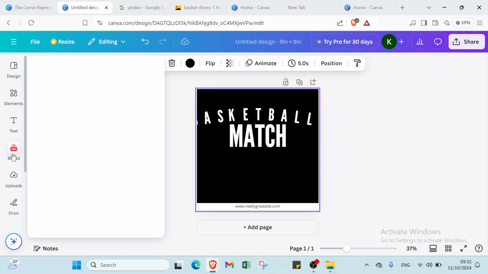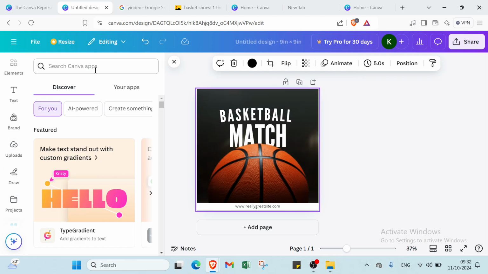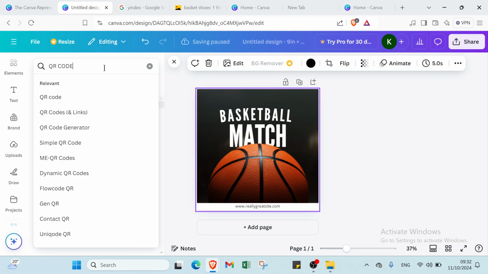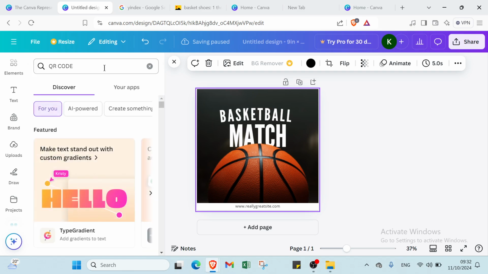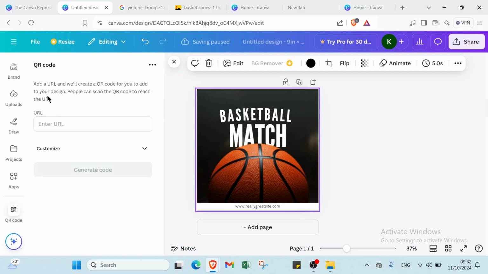Then I will just go to the apps here, and I will click over the apps, as you can see. So I will click over search and search Canva apps. For example, I will write QR code. So as you can see, we have here the QR code. I will click over it. So add a URL and we will create a QR code for you to add to your design. People can scan the QR code to reach the URL. So here we need a URL.